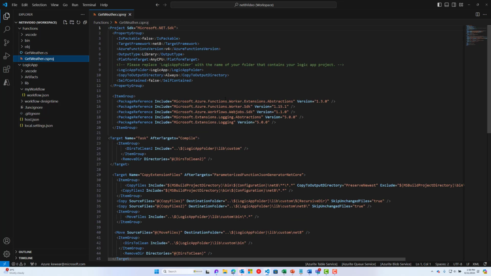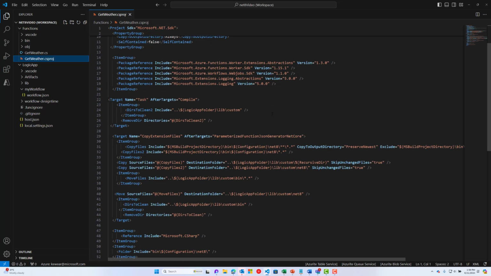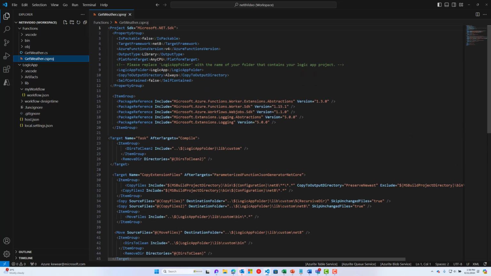Now, what's interesting in this csproj file is that we are going to include a series of build tasks. These build tasks take care of building your custom code and then bin placing it into your Logic Apps project. That is fairly foundational for us.